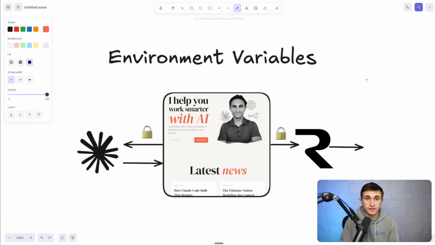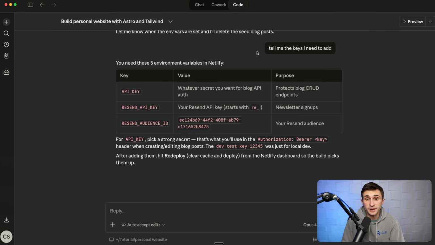Next, let me explain the environment variables that are powering this website. So environment variables, as I touched on briefly before, are used as passwords to authenticate certain actions that you want the website to take on your behalf or that you want to request to the website. So now I've asked my Claude Code session, tell me the keys I need to add. And it just says to add an API key. So this is whatever secret you want for the blog API.